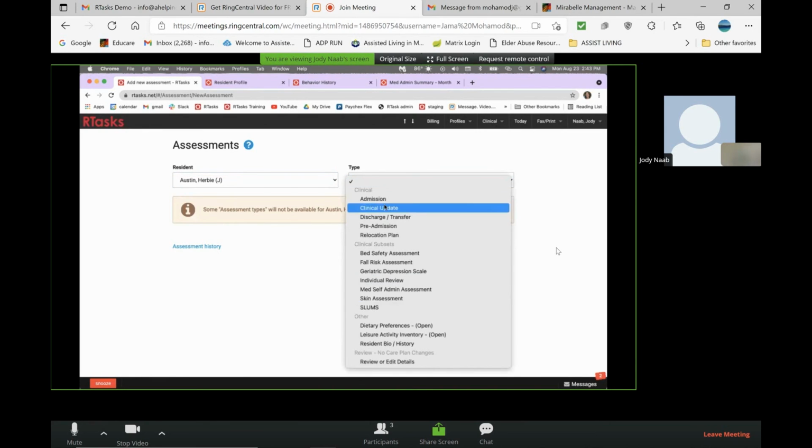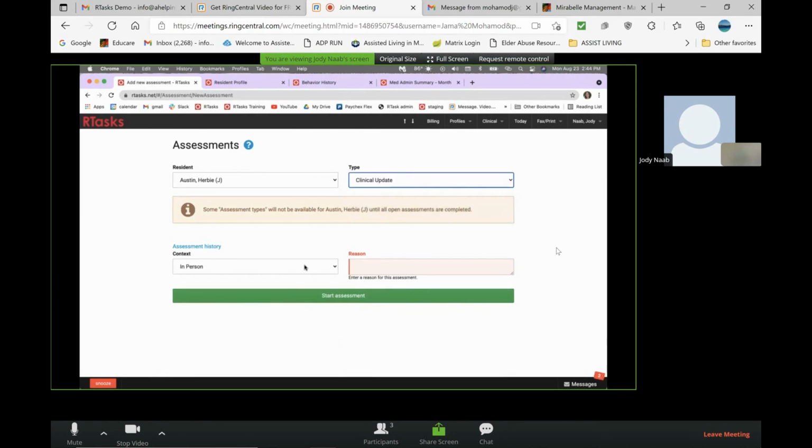These are the assessments that are available. All of our assessments are customizable. So if there's something in an assessment you want changed or different, we can do that for you. We've added the pre-admission assessments so that that can be done in accordance with the new regulations. Then these are additional assessments that we have available that can be used. So your nurse would come in here, do her clinical update.